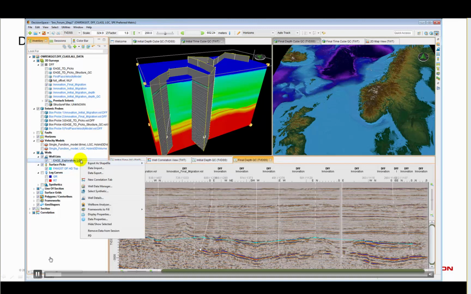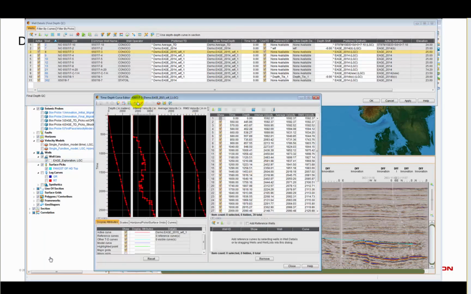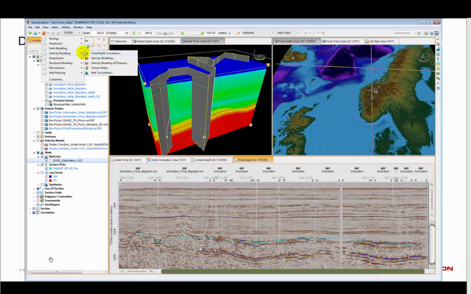You simply mouse button 3 click on the well list, and you go into the well details tool, which you could do a whole bunch in here. But the main thing I want to show is we can go directly into the time depth curve editor, and from that editor, instead of editing it, we can just save time depth curve as a velocity log.